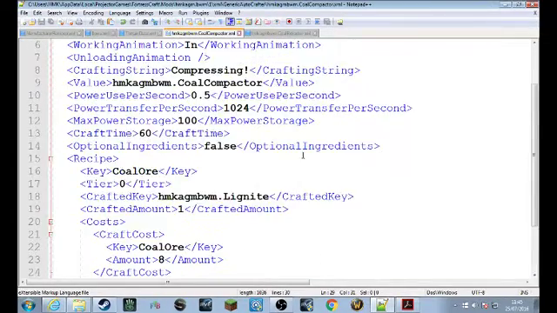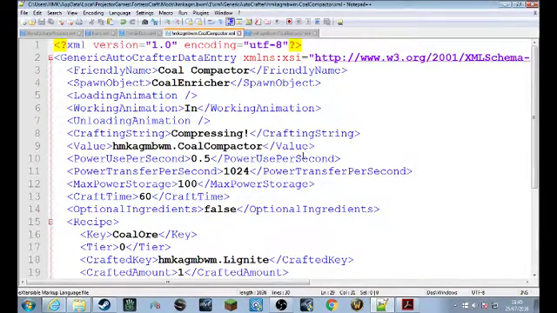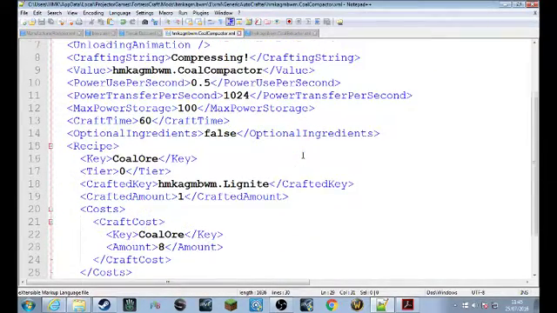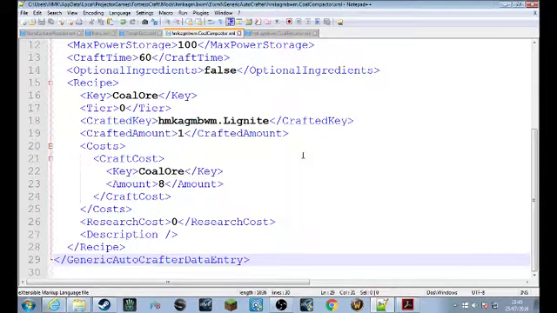So that is how you compact. Now we're gonna leave it here for today because again, I don't want these episodes being too long, and this is just the way that you make a machine. If you want to unpack it, you just put the craft costs the other way around.